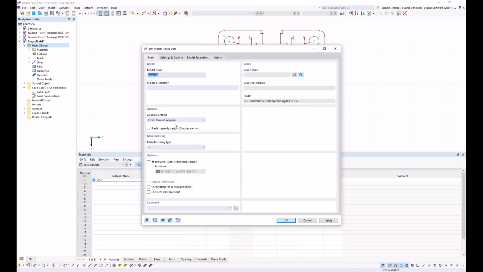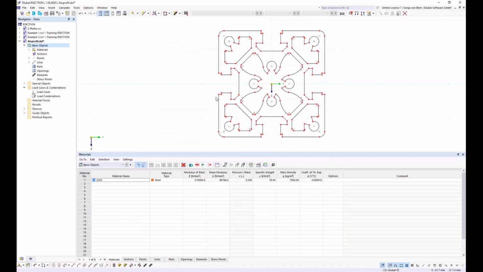The finite element analysis should be performed on massive cross-sections, such as timber cross-sections or concrete cross-sections, in contrast to thin-walled cross-sections, where the stresses can be regarded as constant across the cross-section thickness. The stress distribution in solid cross-sections is variable. This can only be determined with a finite element analysis. So I choose this analysis method now, and I click on OK.